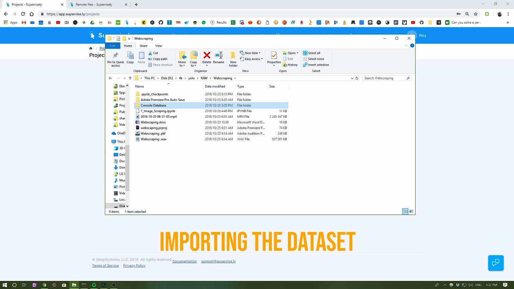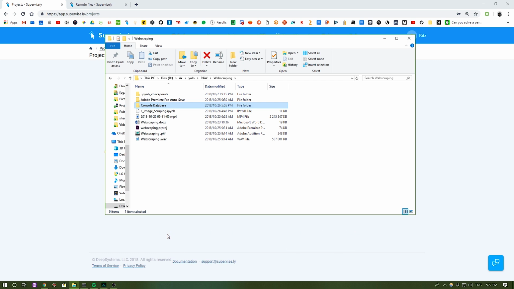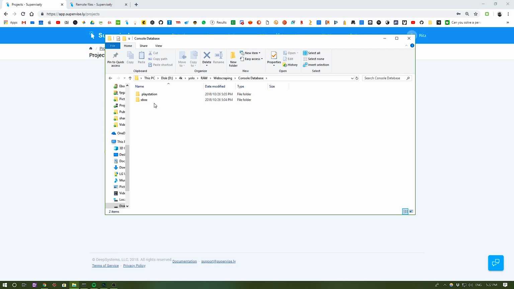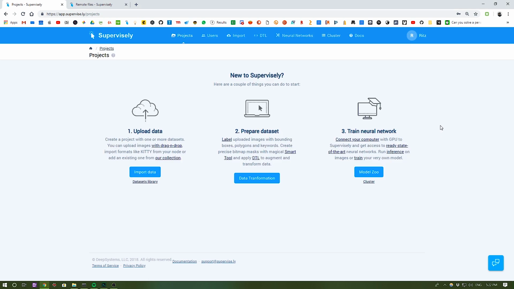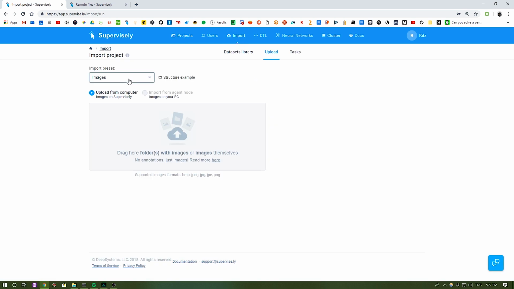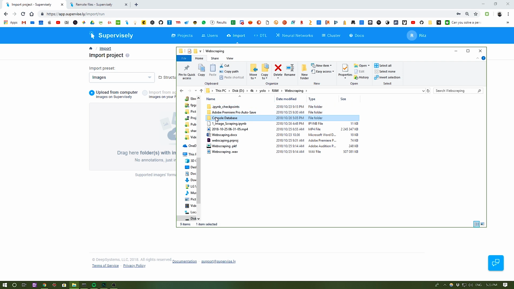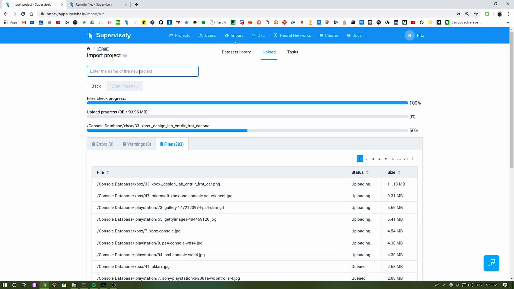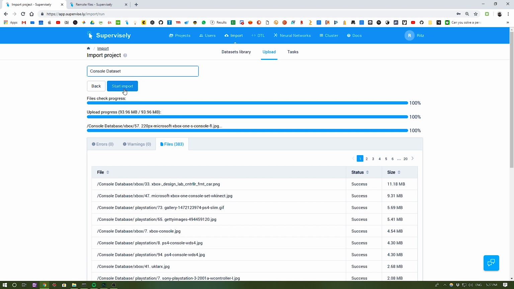Importing the images. First, make sure that you have one folder which contains two folders, one called Xbox and one called PlayStation. Now log into your Supervisely account and go into import. Ensure that the import preset is set to images. And all you have to do is drag and drop your main folder of the dataset right here and wait for it to upload. Let's call it console dataset and let's wait for it to finish. Okay, once it's done, click import.